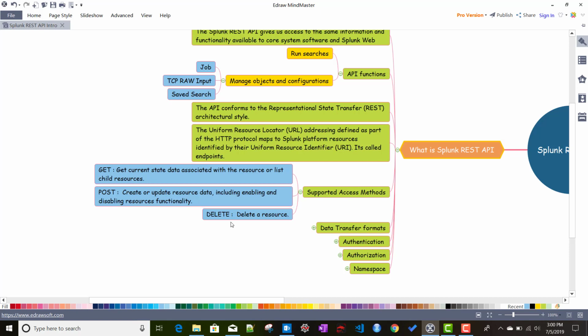Delete means delete the resource. So if you see, through POST itself you can basically have both create and update functionality. Now by saying that, I also want to say that not all REST endpoints support all of these functionalities. For that we need to see the Splunk documentation about what access methods they support.